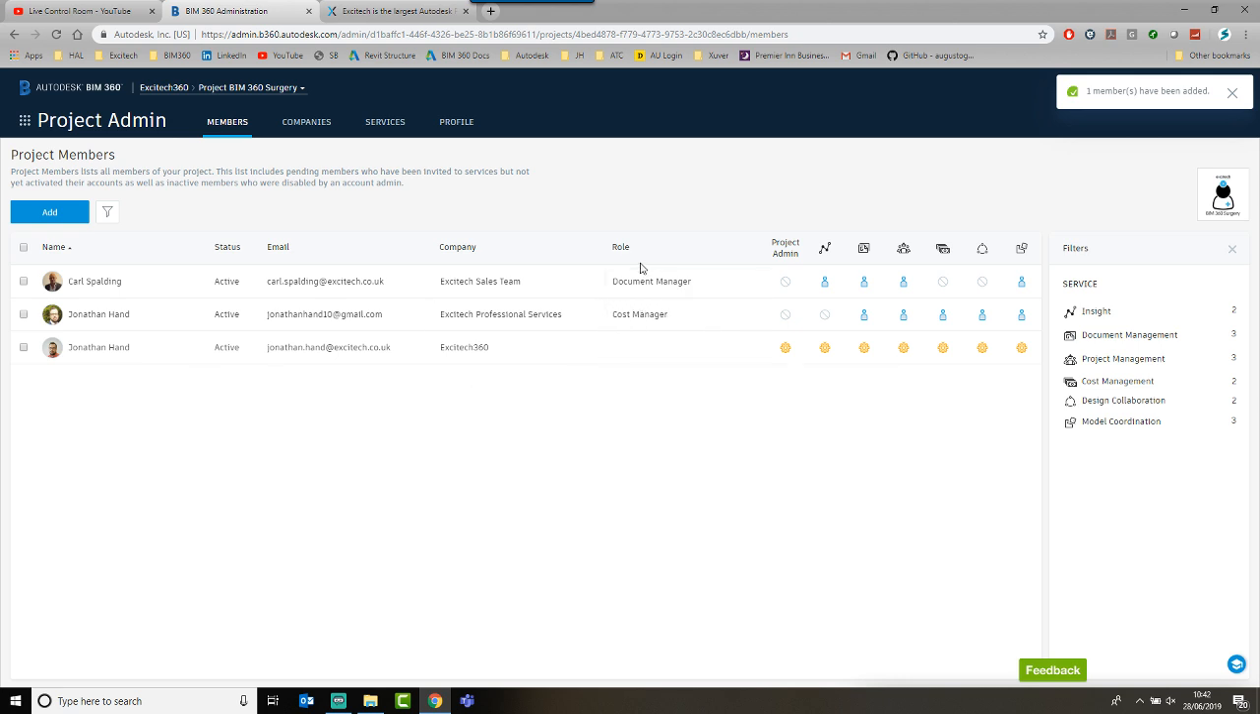But when we start to look at the role side of things, when you pick it, there may be a role that's not quite existing in your company yet. So this is sort of out of the box as such. Autodesk give you all these, and some are quite Americanized, which is great if you're in America, like a superintendent and stuff like that. So we may want to go in and create our own.